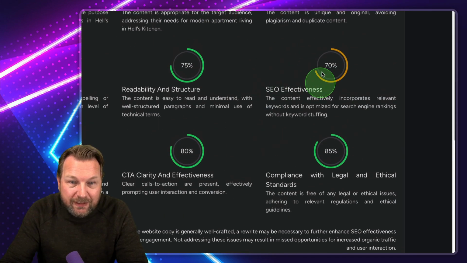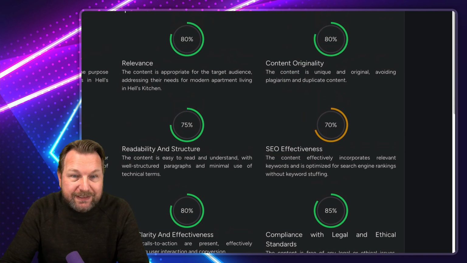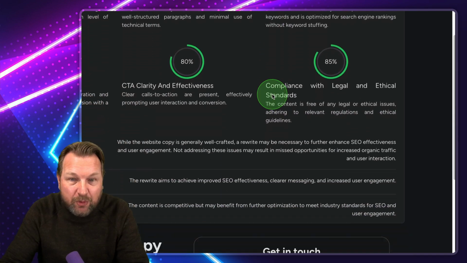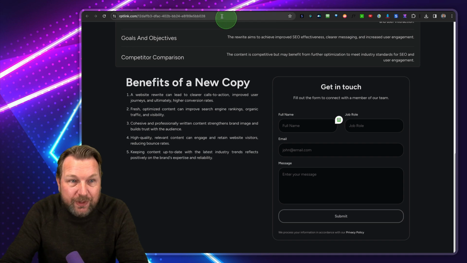So here you can see also the SEO effectiveness. You can talk about that. You can send a report. Let's say they have more issues. You can send this report to them so that you can offer your business solutions to them.